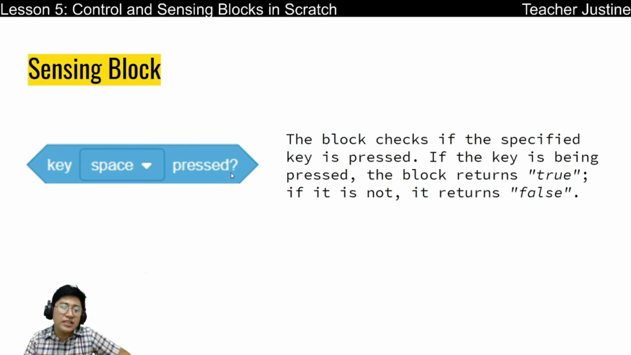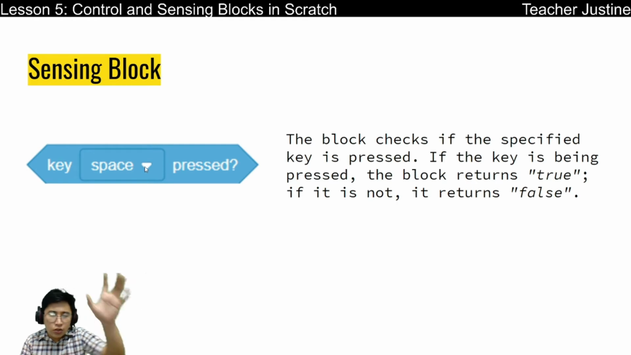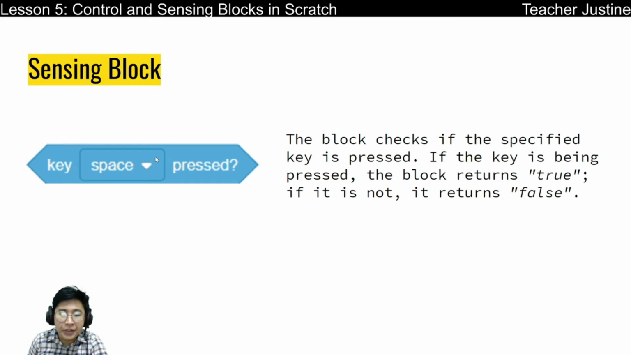If you want to ask, as you can see here, there is a question mark. If you press the space key, then the value is true, and if you press another key, then it is false. Okay, so this block checks if the specified key is pressed. You can choose here, like if you click this drop down button, you will see all the keys that you can press on your keyboard.